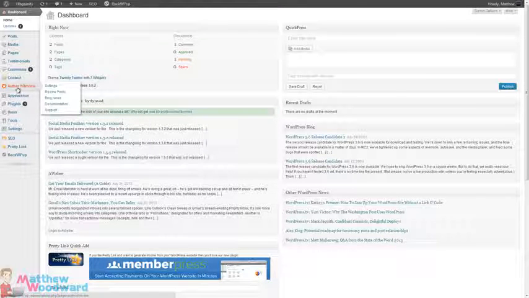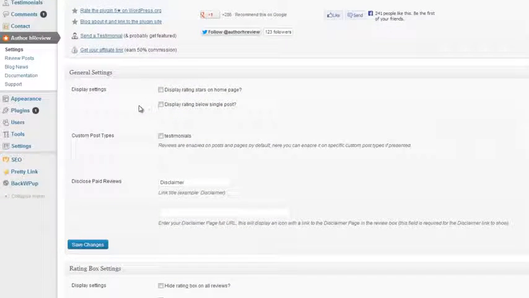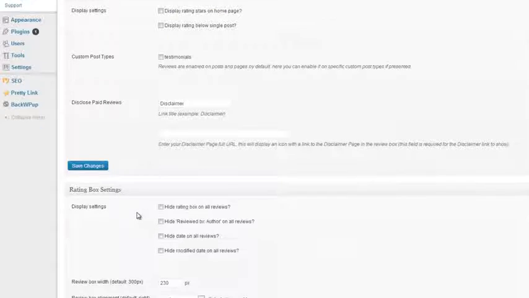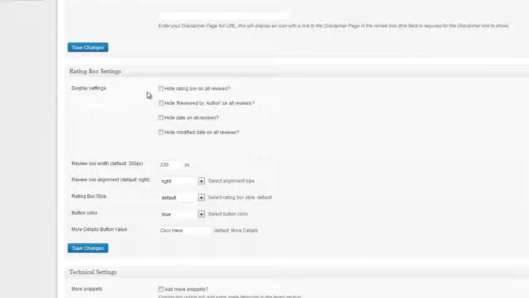You get a dedicated menu here along with some default settings that you can come in and change. You can choose to actually hide that rating box that you've just seen, but this will still include the rich snippet markup for Google to display the stars in the search engines. But I actually quite like that review box, and it helps aid with click-throughs and conversions on the affiliate links.